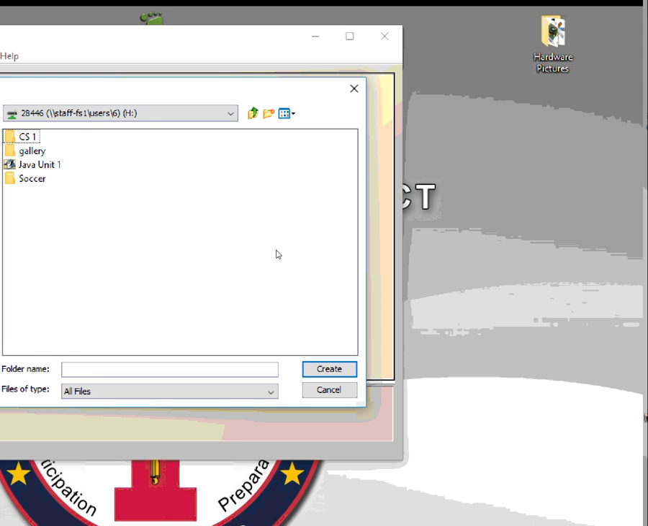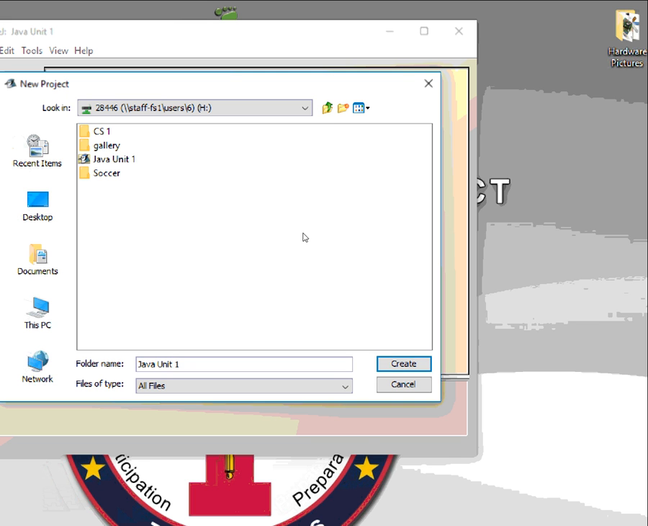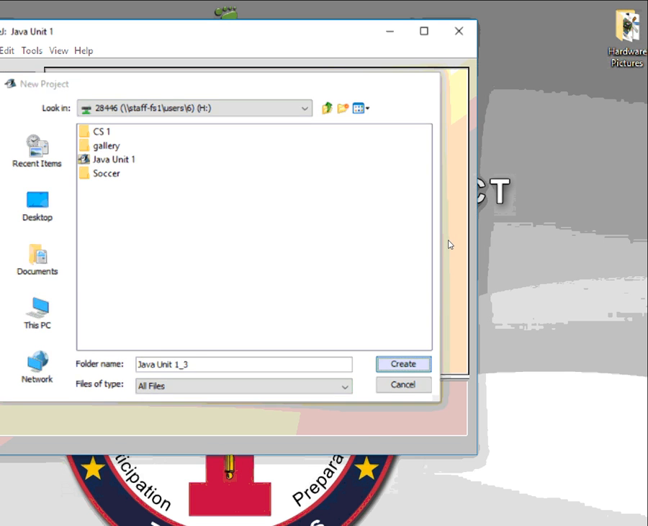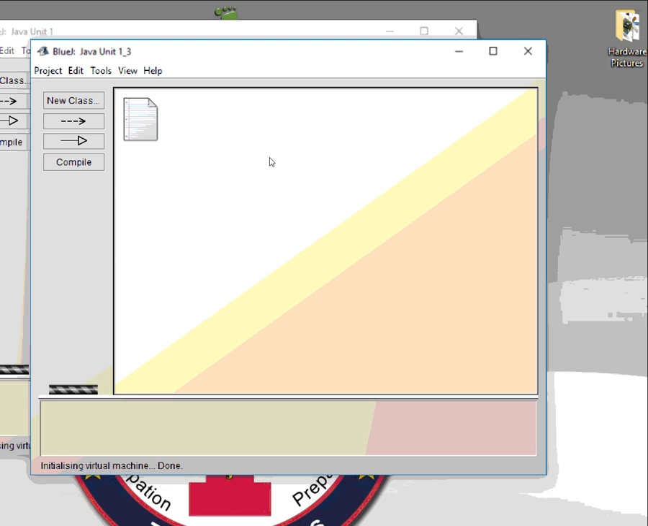Okay, then right here, you're going to save it. Your folder name, I want you to put Java Unit 1. Okay, it's not going to let me save it with the same name. I already have one. So I'm going to put Java Unit 1, Third Period. So you're going to create, and now it's going to pop up, and now you have like a little piece of notebook paper, and that's the only thing that you have in the background.